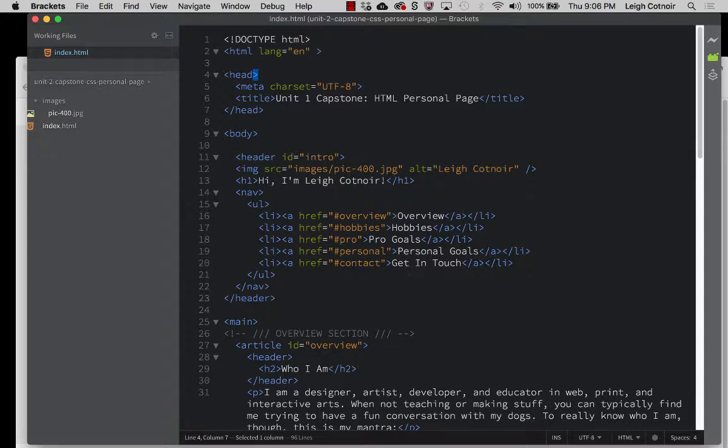Okay, the first thing that I want to talk about, now that we've got our project Unit 2 Capstone CSS open, is I want to show you how you can create a new file in here. I'll show you both how you can create a new CSS file as well as a new HTML file.